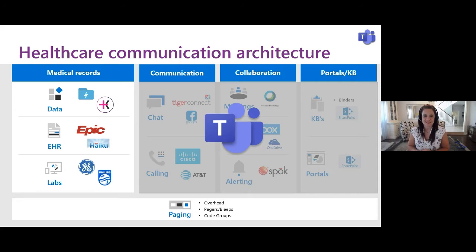And so the rest of the session today, that's really what I want to focus on, is how can you streamline your communication and collaboration, even your portals and knowledge base, into a single platform while integrating with your systems of record to increase efficiency and workflow in your organization.